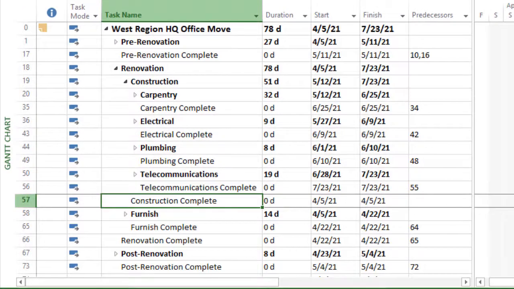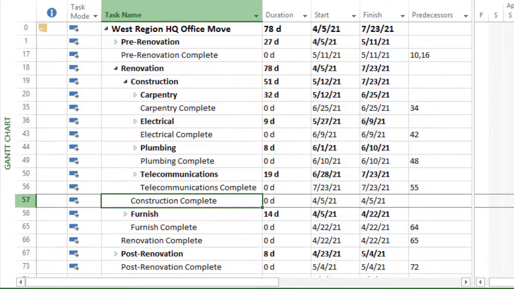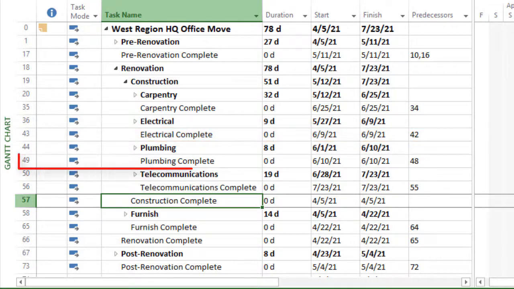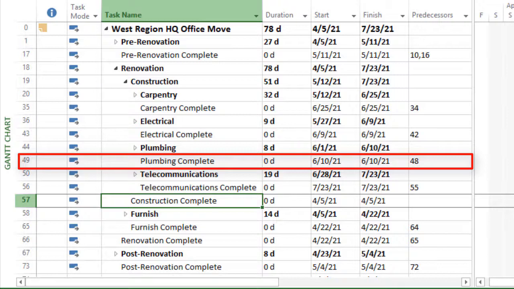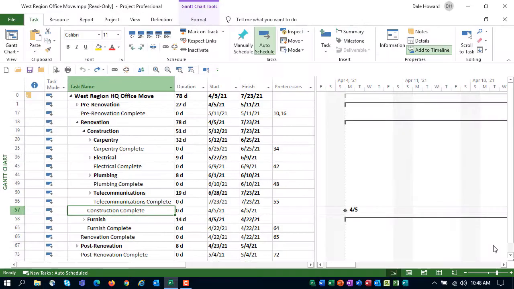These 4 milestones are task number 35, carpentry complete, task number 43, electrical complete, task 49, plumbing complete, and task number 56, telecommunications complete. If you have Microsoft Project 2016 or 2019, there is a very easy way to select multiple predecessors for a single task. Here's how to do it.